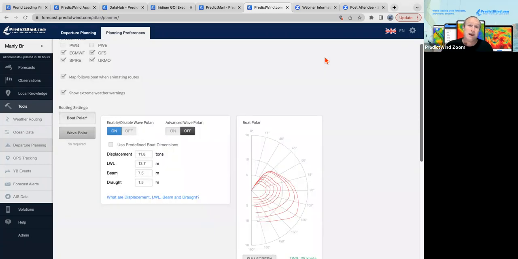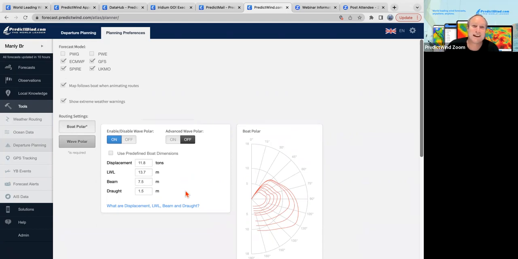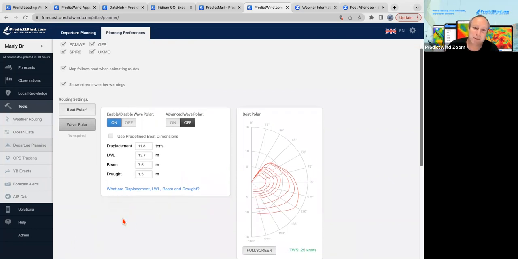It's pretty clever. When this idea was first pitched at one of our team meetings about 1.5 years ago, I just thought that was crazy. But it's actually one of my favorite things in PredictWind now. I'm going to talk about this in this webinar and the next one because I love it, because it gives you such critical information. So anyway, we've got our boat set up there.